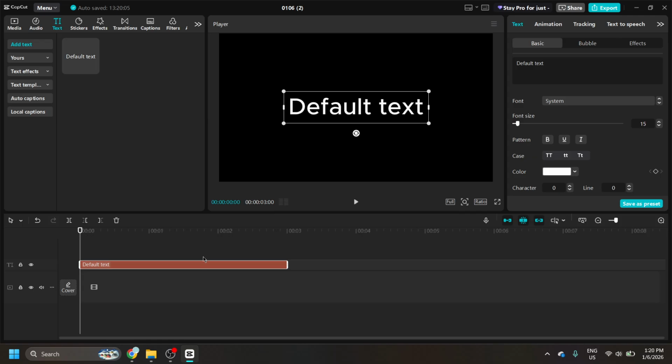The key thing here is to make sure the text layer is selected on the timeline. That's what tells CapCut to show the correct editing options for your text.